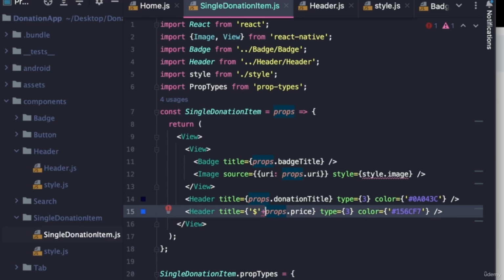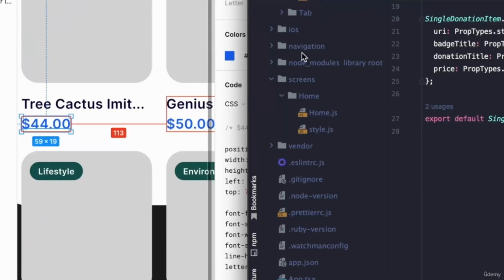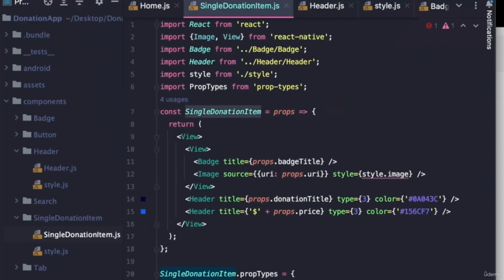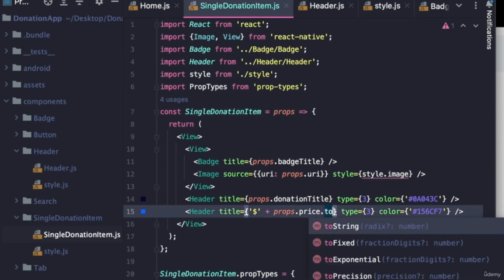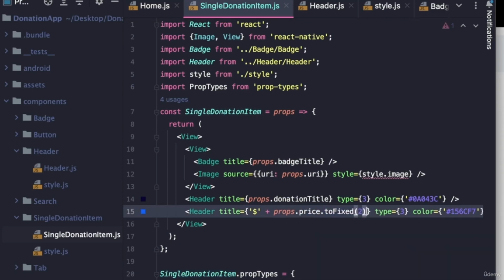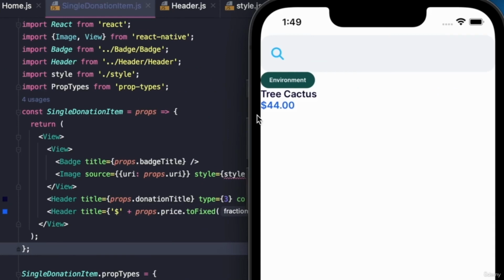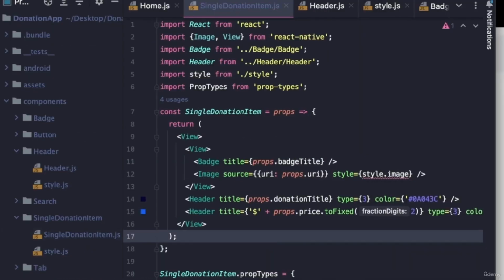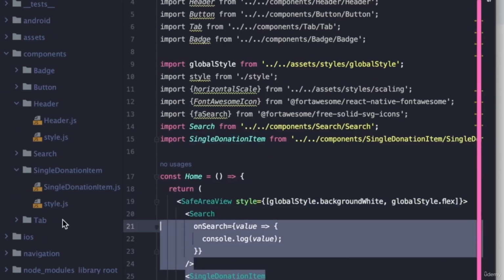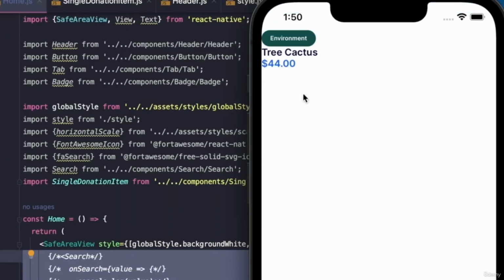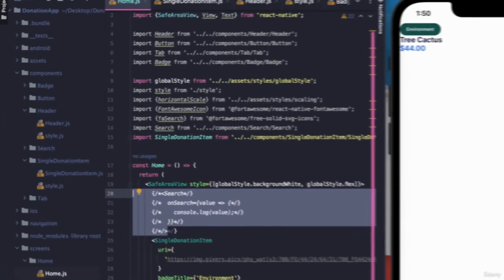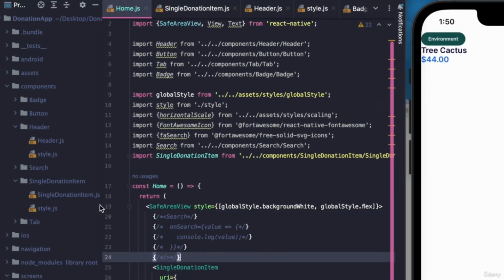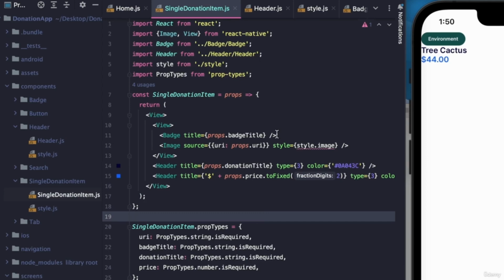And what we also want to do is, if the number is not like 44.00 and we want to show it as that, what we could do is use the JavaScript function toFixed. And now we're able to see all of our setup here. Let's get rid of the home search box so that we're exactly seeing what we have set up here. And the only thing missing is the image because we didn't give it any dimensions.